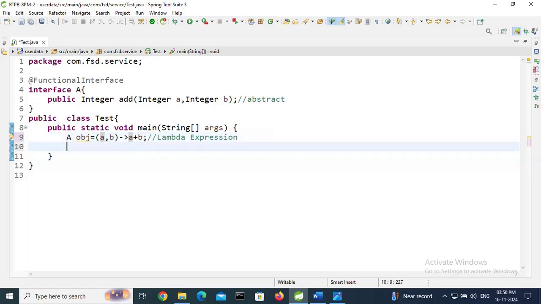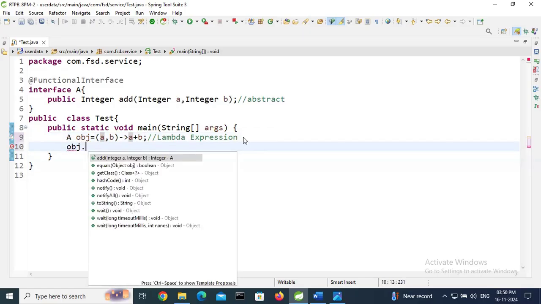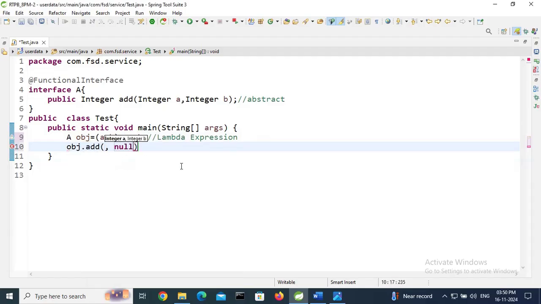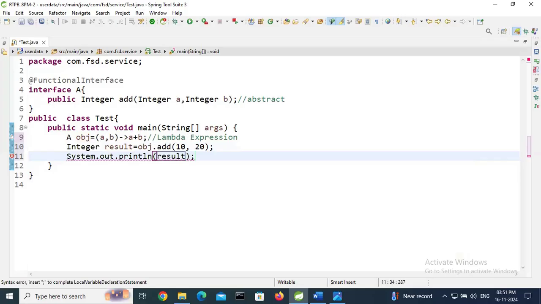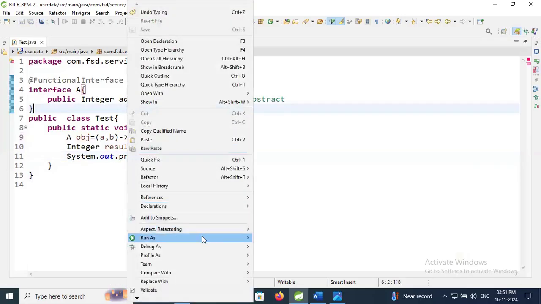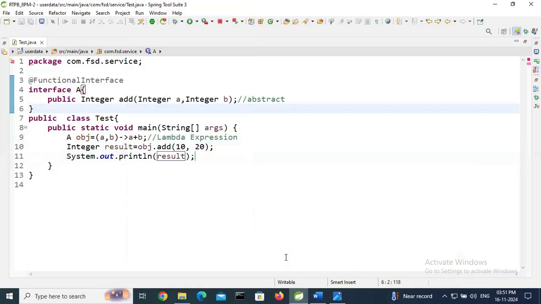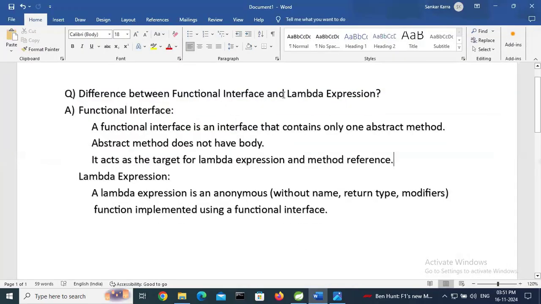So how to access this? Obj dot. This is the reference variable, an interface reference variable. We have the method name add. Suppose integer 10, another 20, semicolon. What will it return? It will return the integer. So integer result equal to, right? After that, System.out.println result. Controllers, right click, run as Spring Boot application.